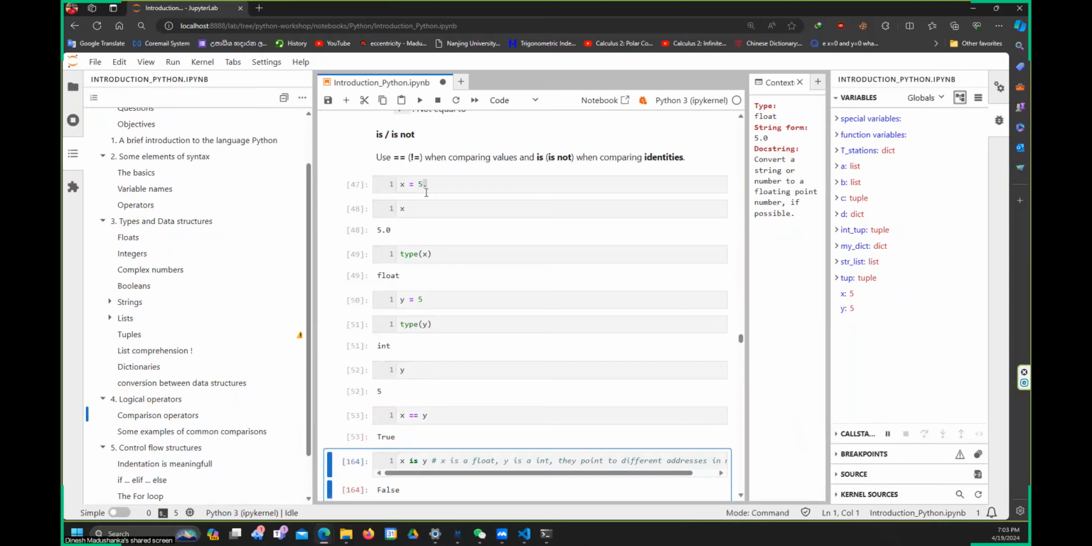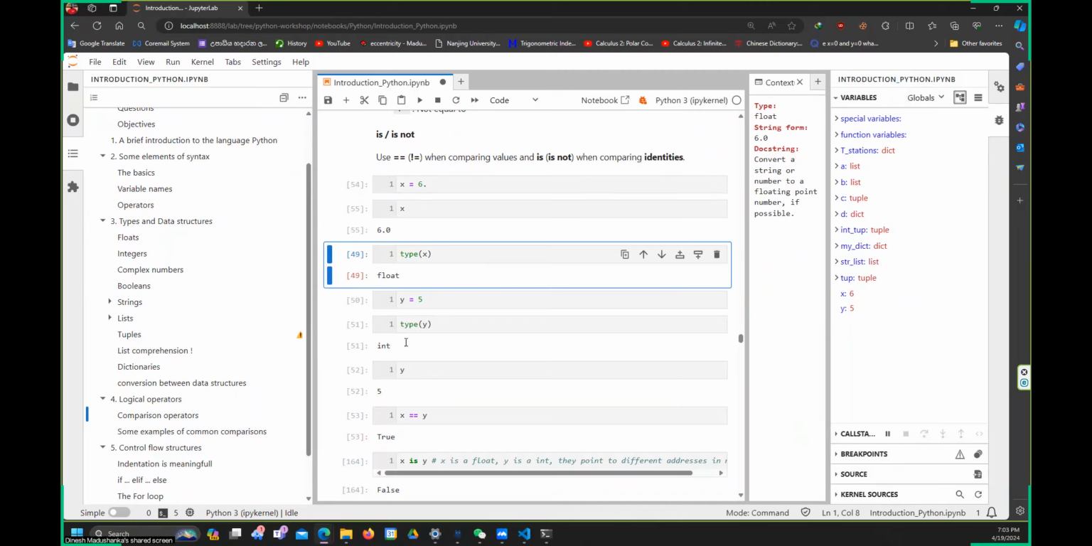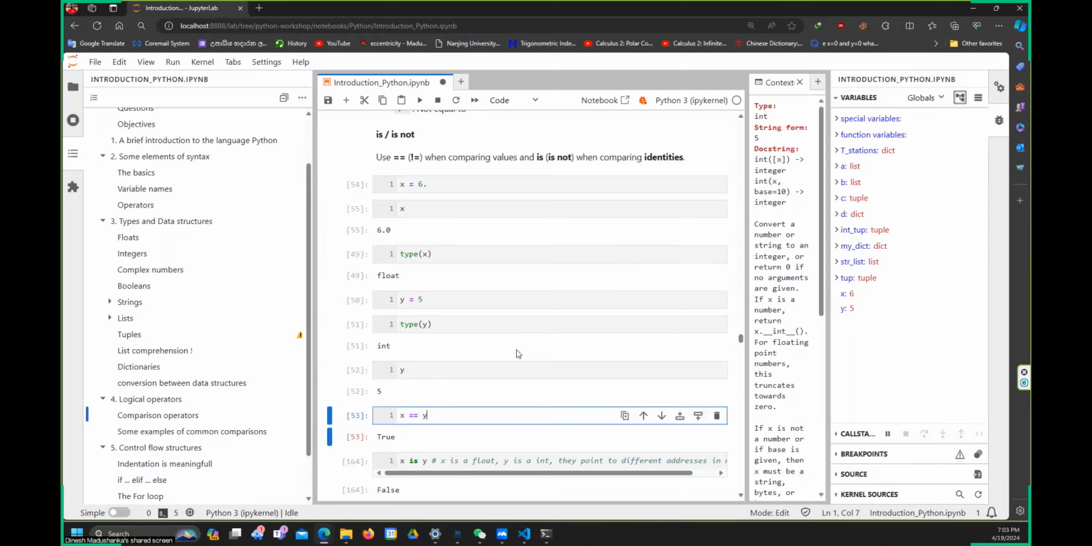But if I change this value, just rename this one into 6. So now the actual value of x is changed into 6.0, but y is equal to 5. If I execute this one, it will give you false because the values inside these two variables x and y are not the same.